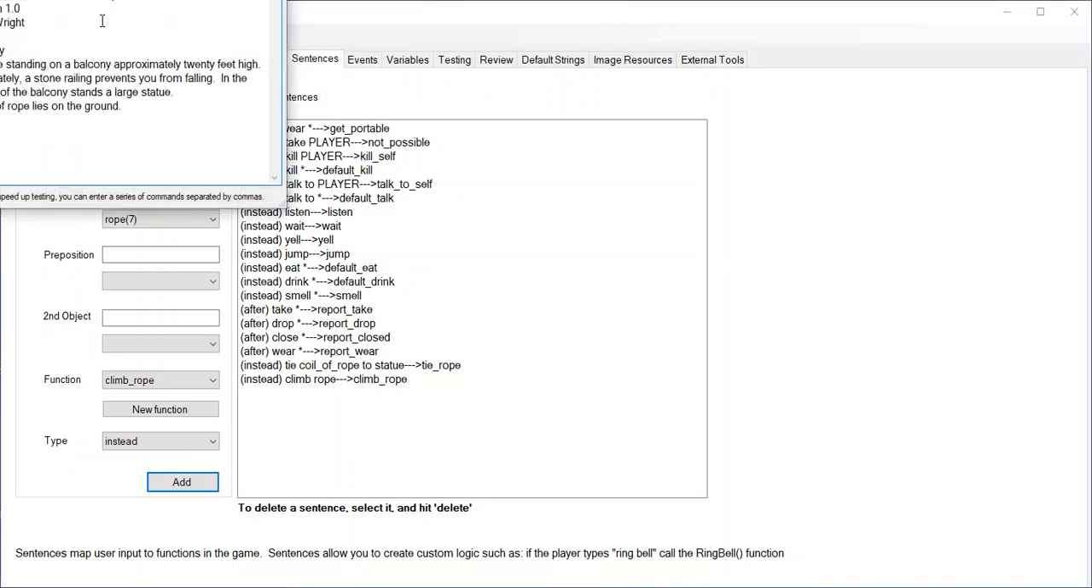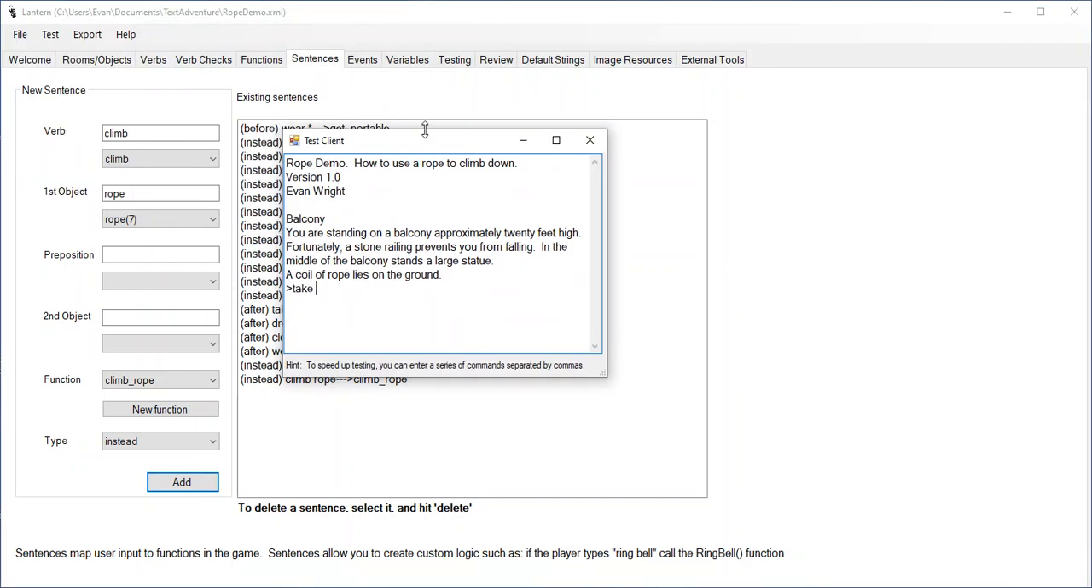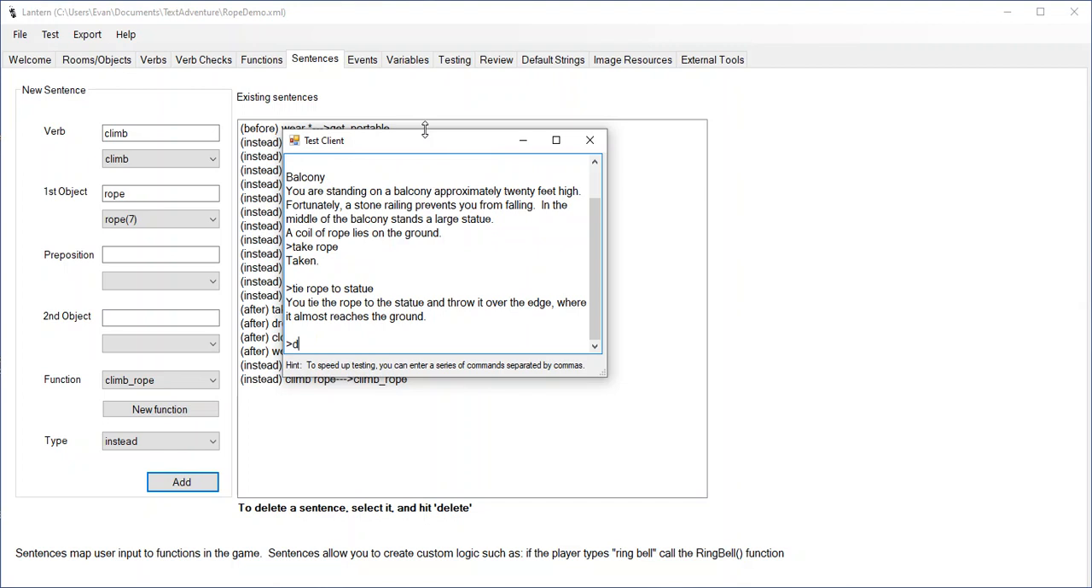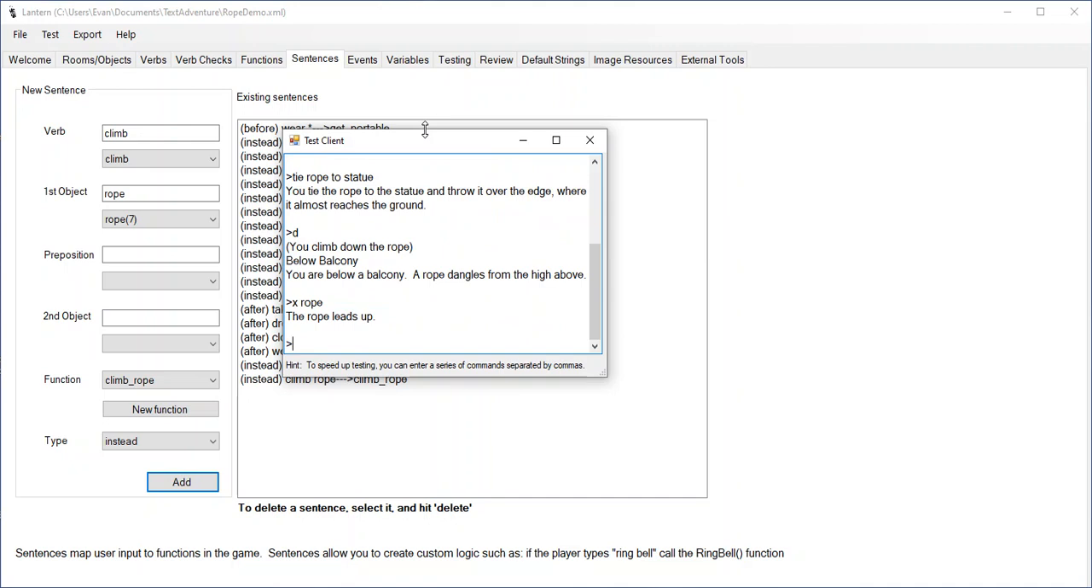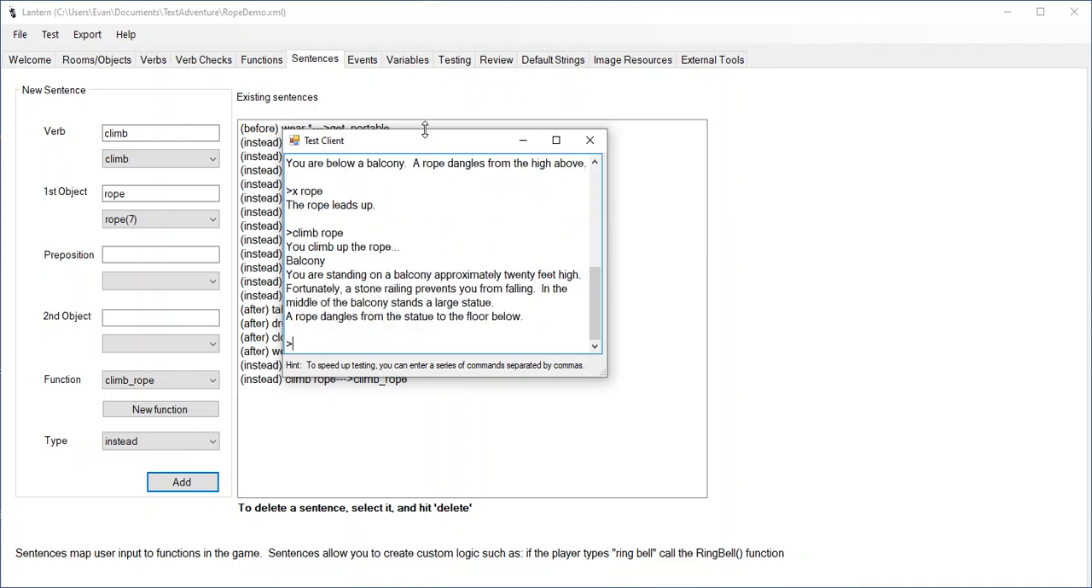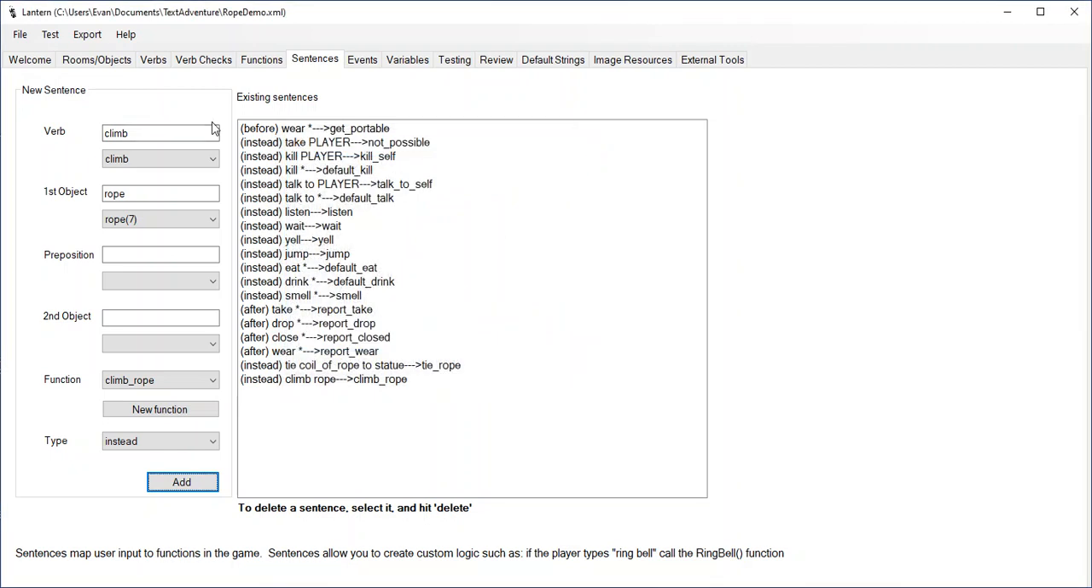Let's test it out. All right, so now I'm going to take rope, tie rope to statue. All right, down. Okay, so now remember I could examine the rope here. It says the rope leads up. This is a different rope object, and now I should be able to say climb rope. It says you climb up the rope, and now we're back at the balcony. So there you go. There's how to get climbing, not only up and down and tying the rope, but also how to add the verb climb and get that going.